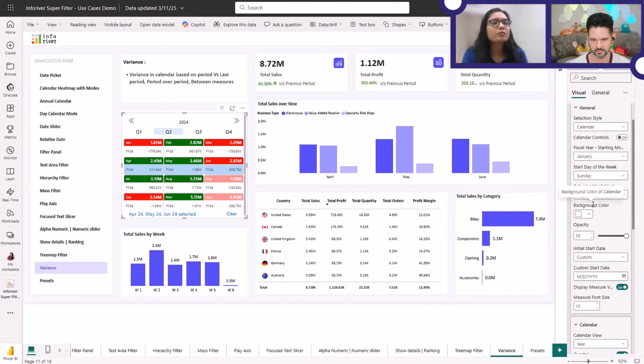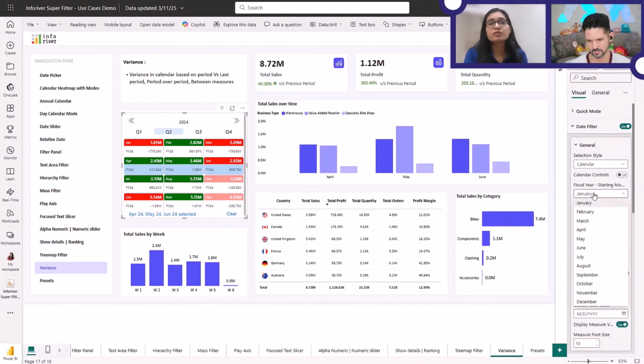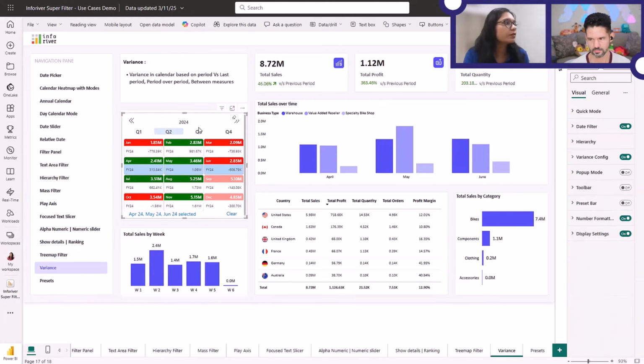And as always, our visuals have support for fiscal year for business use cases like these. So if we happen to change the starting month, the quarters would adjust accordingly. So that's about the variance, about the quarter view, quarter selections in the year view as well.